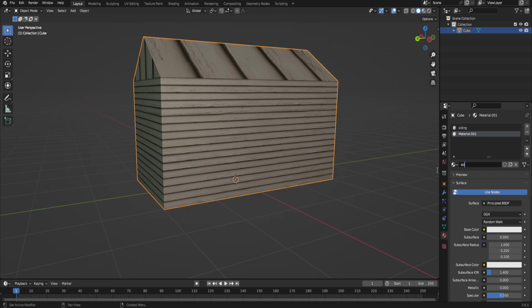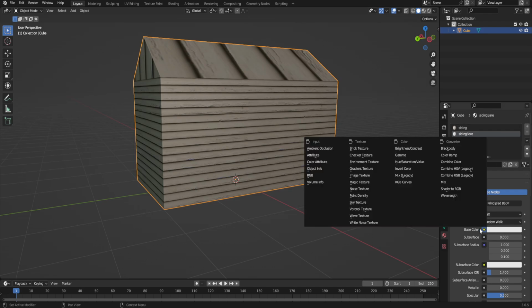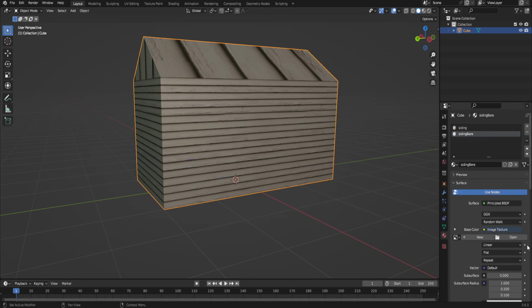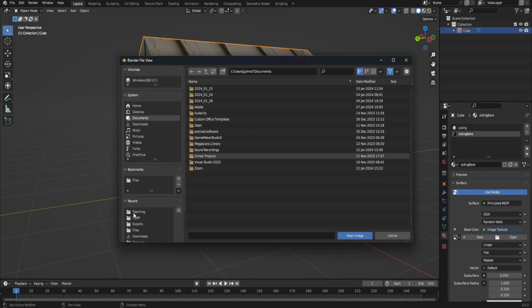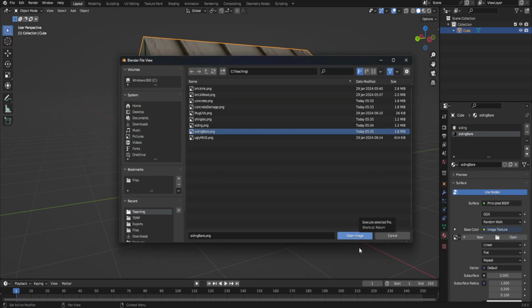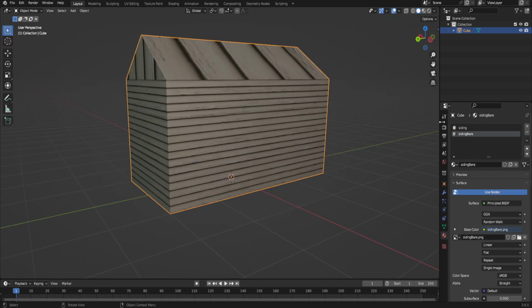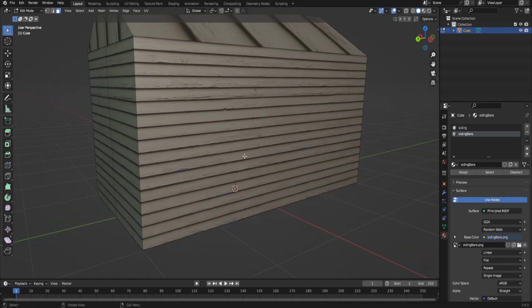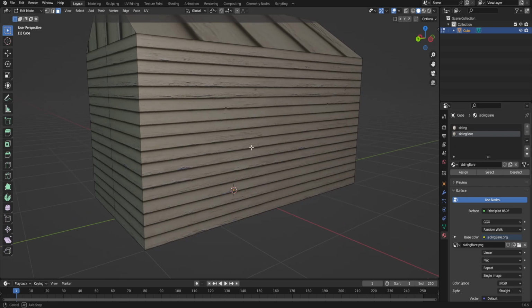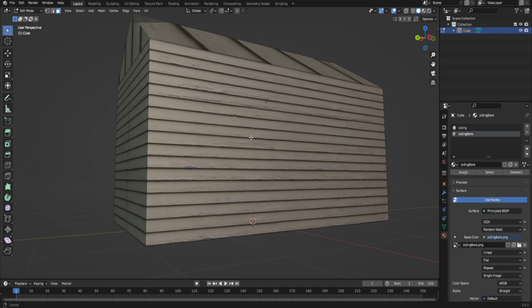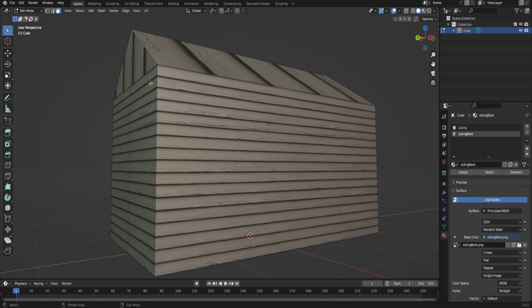So I have a bare siding material, and this one has the same kind of wood siding, except there's no paint on it. And you can use that to add some detail there. So right now the whole model has this material on it, but you can assign individual polys to a different material. So let's say maybe at the top there's a couple of bare ones. Let's just do that.